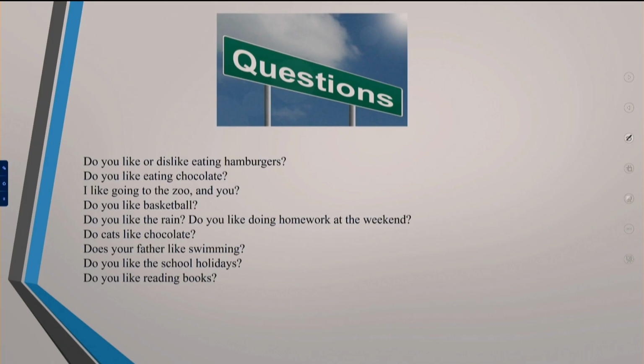Okay, interesting. Julia, do you like the school holiday? Yes, I like school holidays a lot because I have so much time for myself and I can go out with my friends. Victor, do you like reading books? Yeah, I read books, but I don't like to tell about the book afterwards. I usually read and don't say to anybody that I read it. I read in silence.